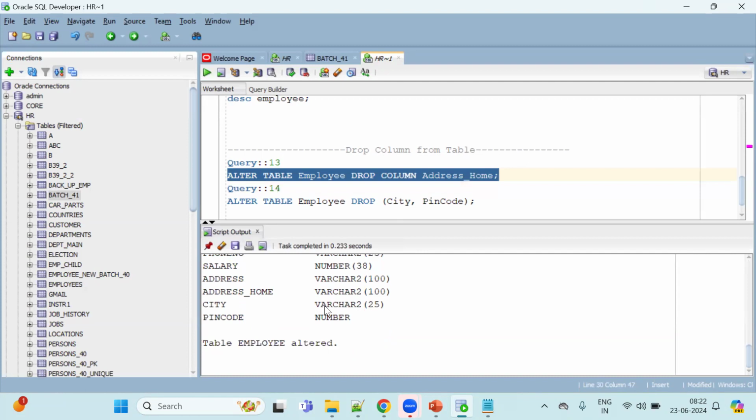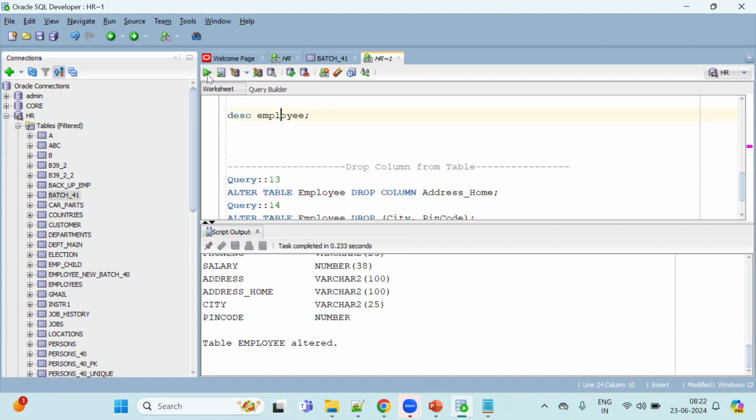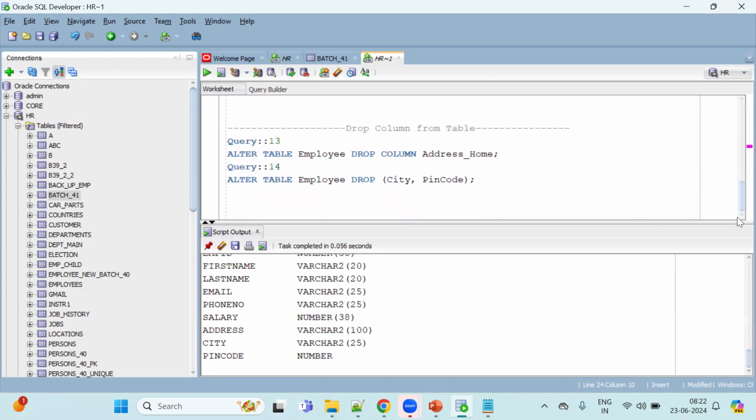Now see, table employee altered. So this column name will be deleted. When I run DESC employee, address home will be gone. Now see, address home is gone.